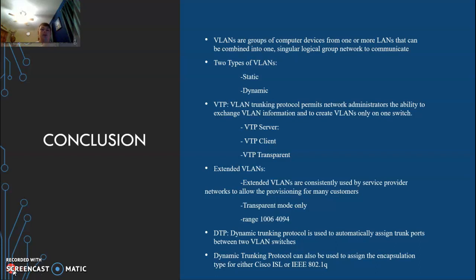Static VLANs, which require network administrators to manually assign switch ports, and dynamic VLANs, which network administrators don't really have to touch at all, because the switch ports are automatically assigned based upon the MAC address. VTP, or VLAN trunking protocol, is what allows network administrators the ability to not only exchange VLAN information, but to set up a VLAN on one switch that broadcasts the VLAN configuration to all switches in the VTP domain. As mentioned earlier, there are three VTP modes that switches can be configured to, which are either VTP server, in which the network administrator will be able to create, modify, or delete any VLAN configurations, as well as synchronize or broadcast the VLAN configurations.